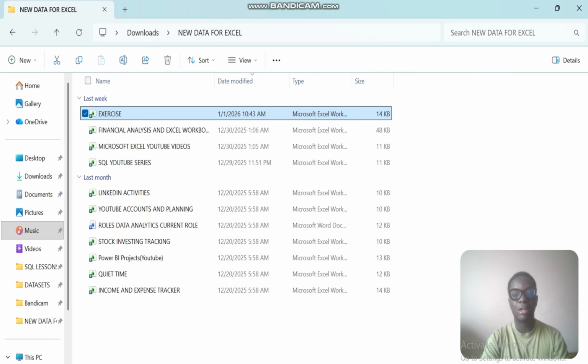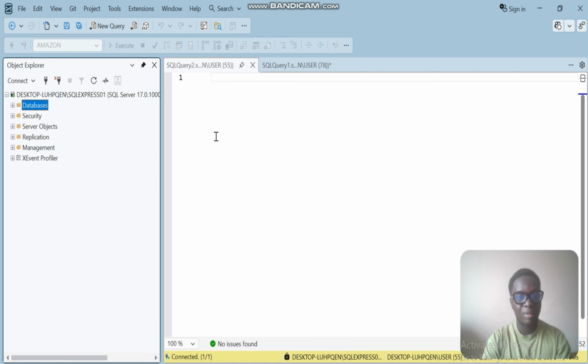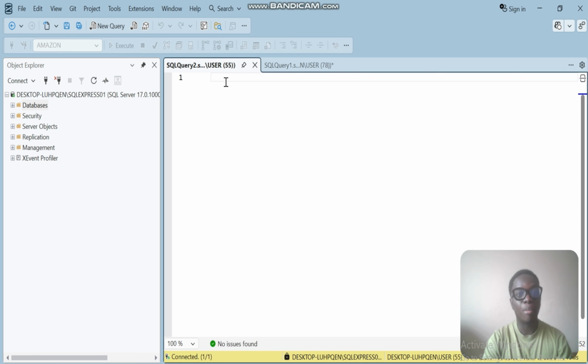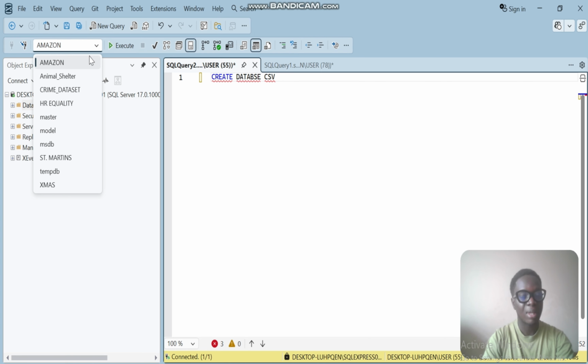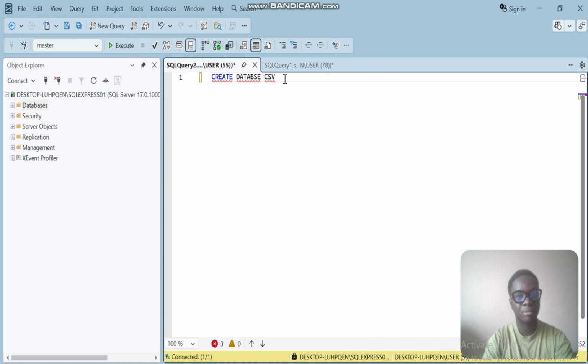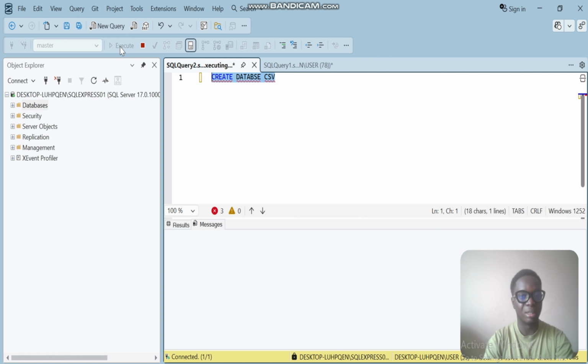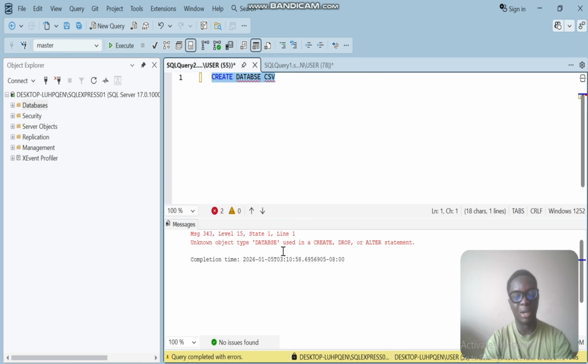All right, so now I have my SQL Server Management Studio open. Now before we even pull them, we need to create a database for this. So I'm simply going to come here and say create database CSV. All right, I just want to create a database and call it CSV. Okay, so let me quickly change this to master. All right, so create database CSV, and I'm going to execute this.